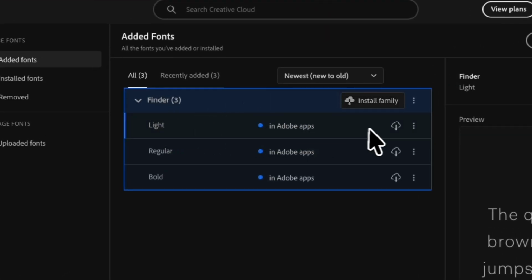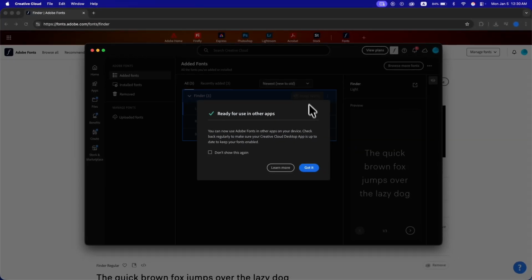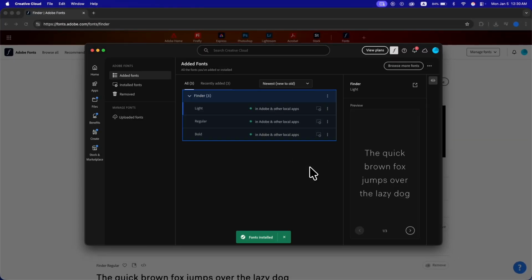Next to each font, you can choose to install individual styles, or you can simply click Install Family to install all styles at once. Once installed, these fonts will become available for use in other local applications, including Microsoft PowerPoint.